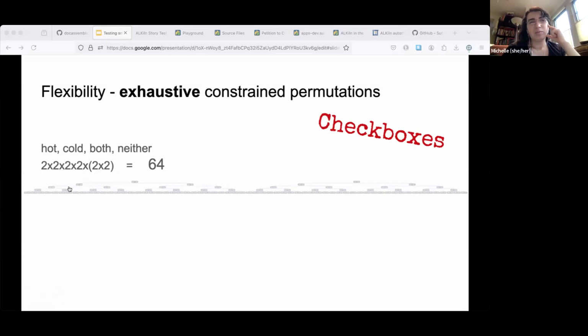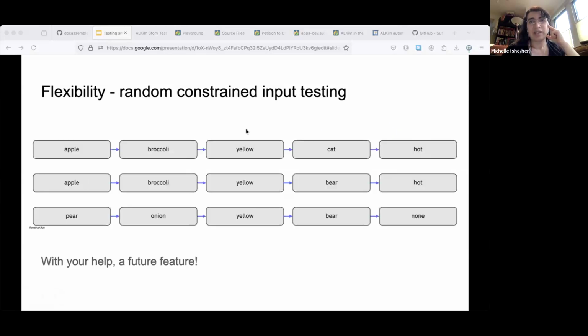The proposal Quentin has, which is something we are working on, is random constrained input testing. Sorry, we said that was constrained testing, but this is random constrained input testing because it picks, you say, run this test 3 times with random answers, given the constraints. You can pick either apple or pear. You can pick broccoli or onion. And so it runs the path 3 times. That's it, not exhaustively. And each time you run the tests, it picks 3 different paths.